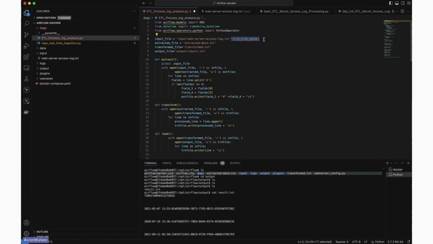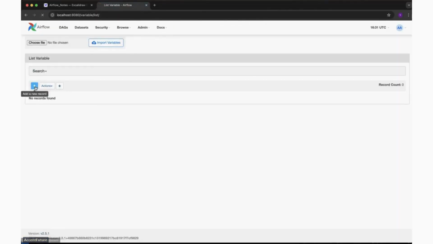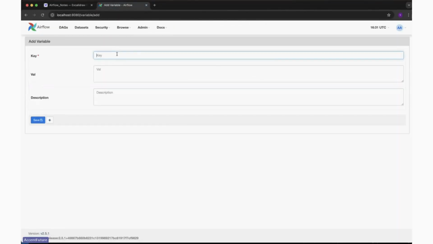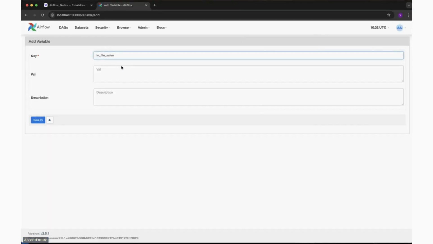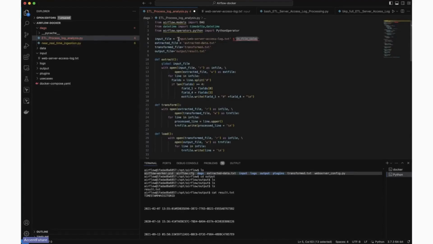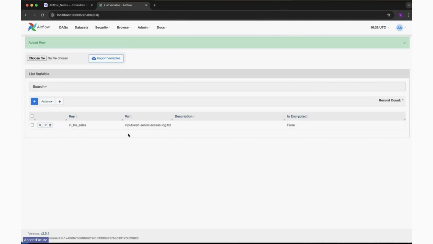When you give this and execute your job in Airflow, in the variables you have to give the location. What does in file sales mean? The value is this one. We will see this in the next practicals. You can use it like this, so it will save like this.